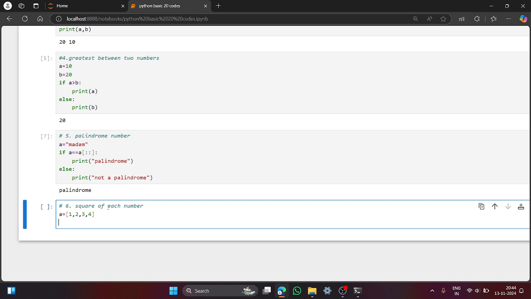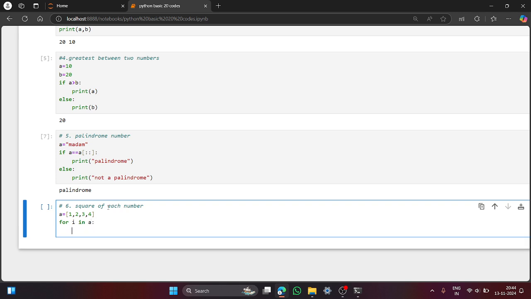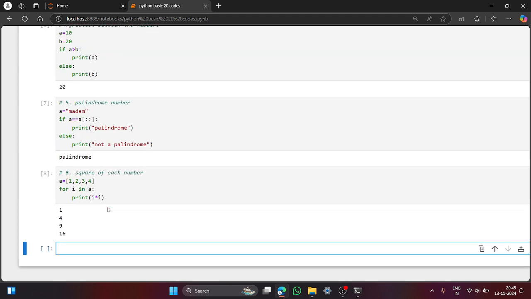So we are declaring a in the form of a list. 1, 2, 3, 4 are the elements. So I am calling for I in a, print I into I. See, here it is going to print 1 square, 2 square, 3 square and 4 square. This is the square of each number. This is the code, this is the logic.